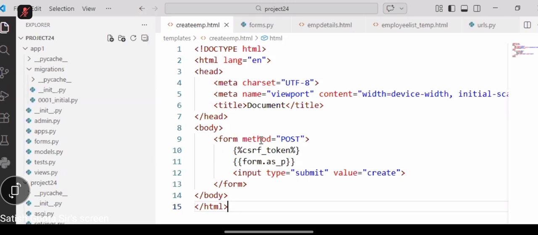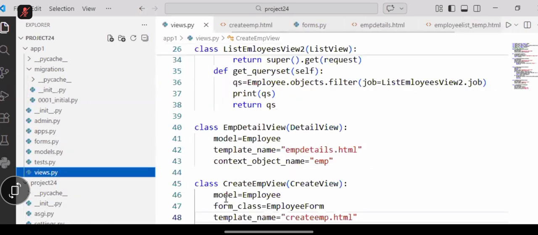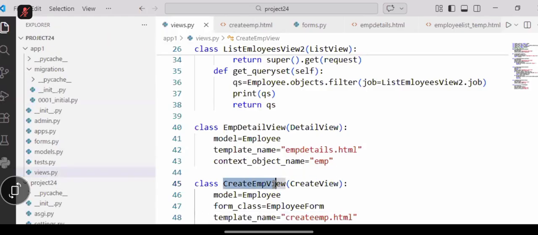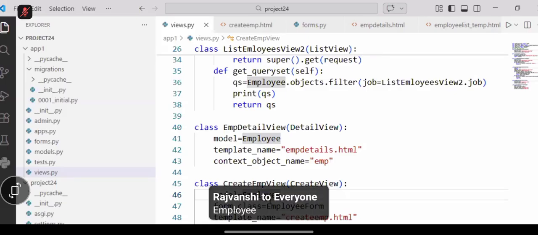And now just see in the views.py. In the views.py, what is the view you are creating? Create view. And create employee view inherits which view? Create view. What is the model you are using? Employee. It means you are inserting data into which model? Employee.